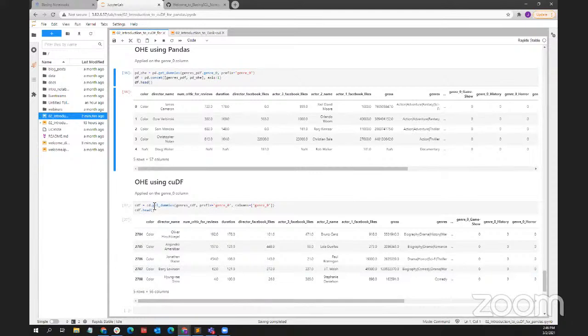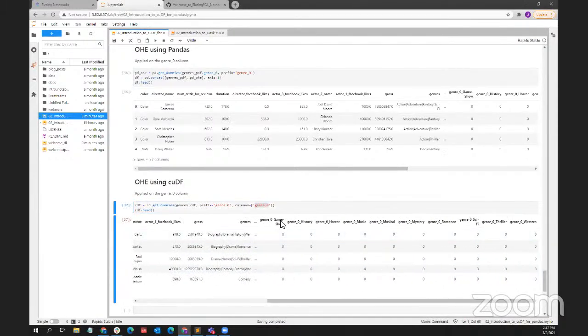So I'll go ahead and use the same get_dummies that you would use in pandas. The specific data frame, in this case, genre cDF, specify the column that we're applying the dummy columns on, genre_0, and then what the new column's name will be. So this is a slight distinction from what we saw before, where we were doing an add prefix. Now, because we're doing one-hot encoding, the columns will actually now have this prefix already attached, as you'll see here.